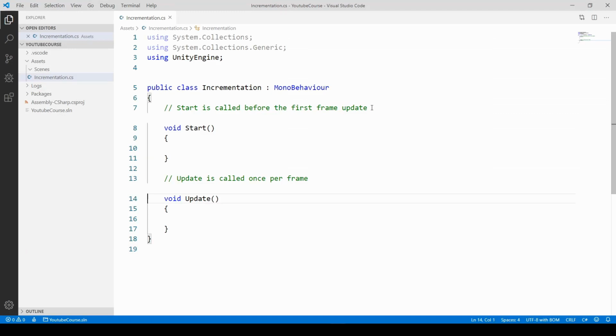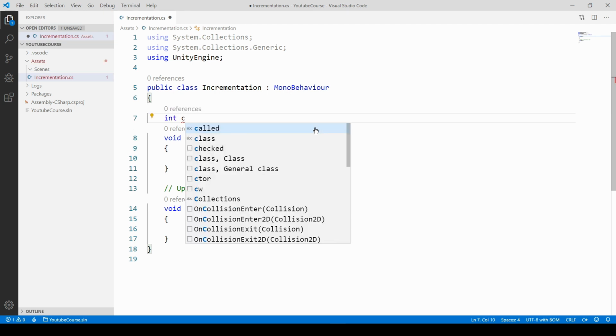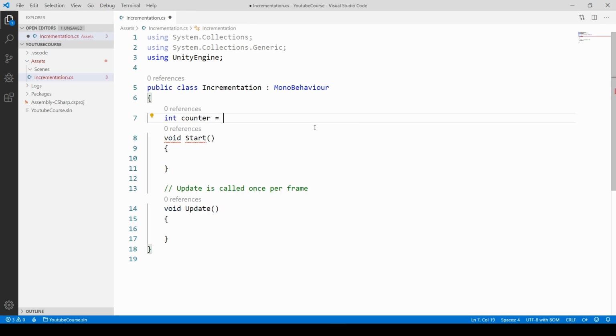Okay, so what is incrementation? This is increasing the value of some variable, let's say, or some number by some value. Let's just define some variable of type int for now. Int, and let's call it counter, and let's assign a value of 0 to it for now. And now we want to add 2 to it.